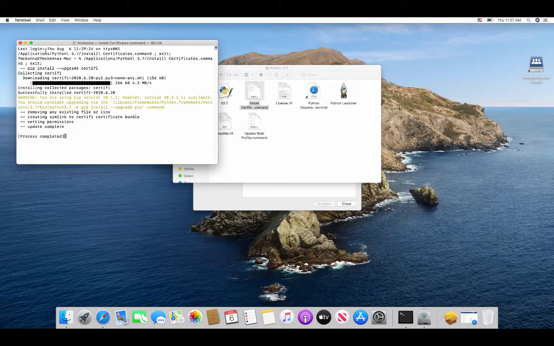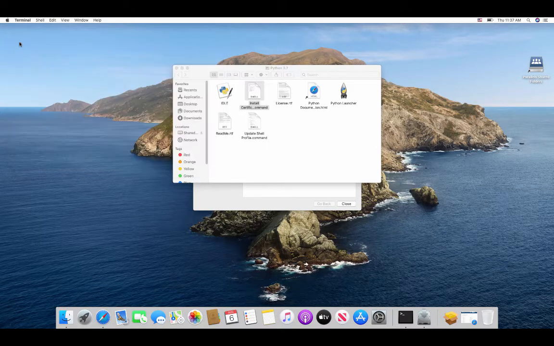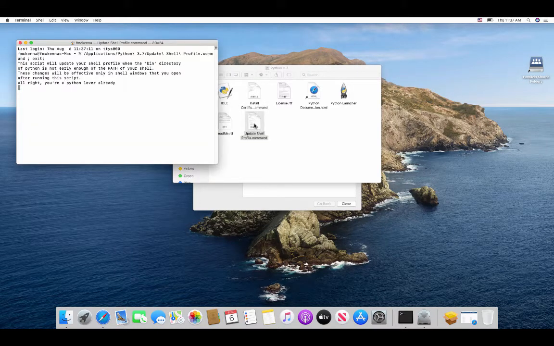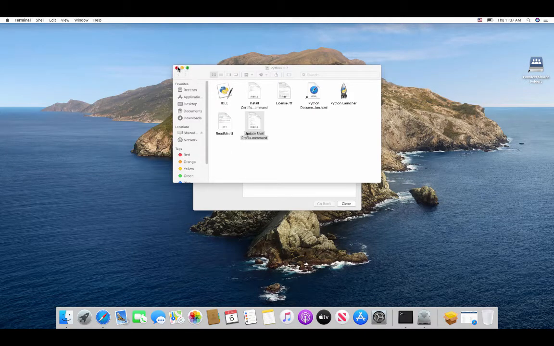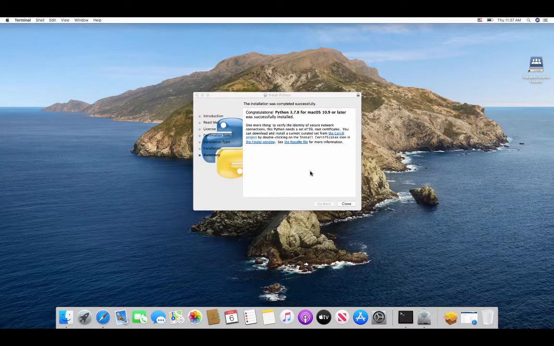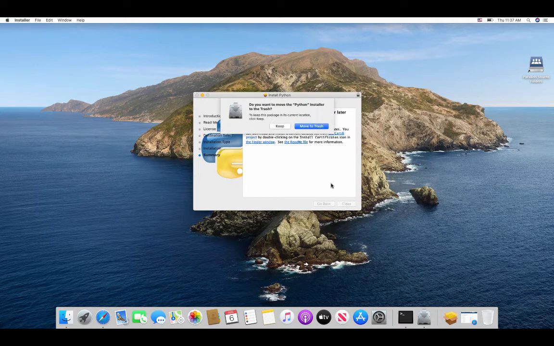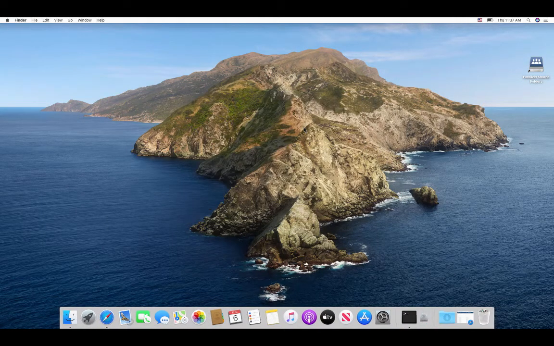That should bring up a window. So that's the first one. Run, and now doing the second one here. And what these do is basically set up Python on your system for you, so you don't have to edit any environment variables or anything like that. So that is now done. So I've installed Python, so I can close this. I'll move it to trash.